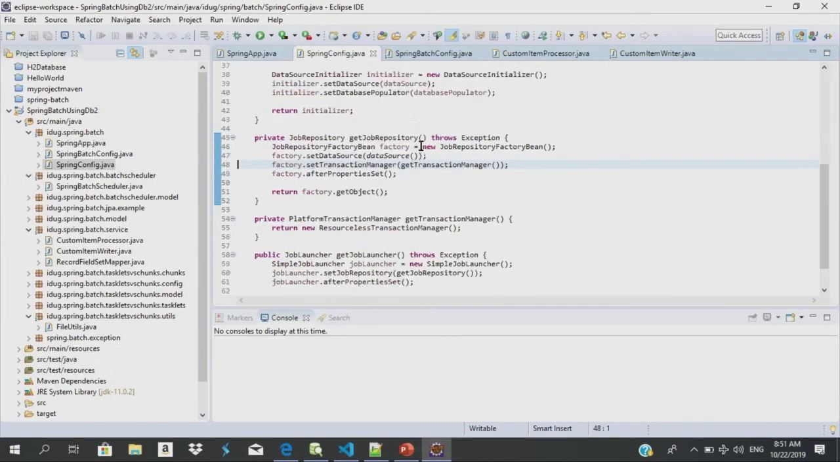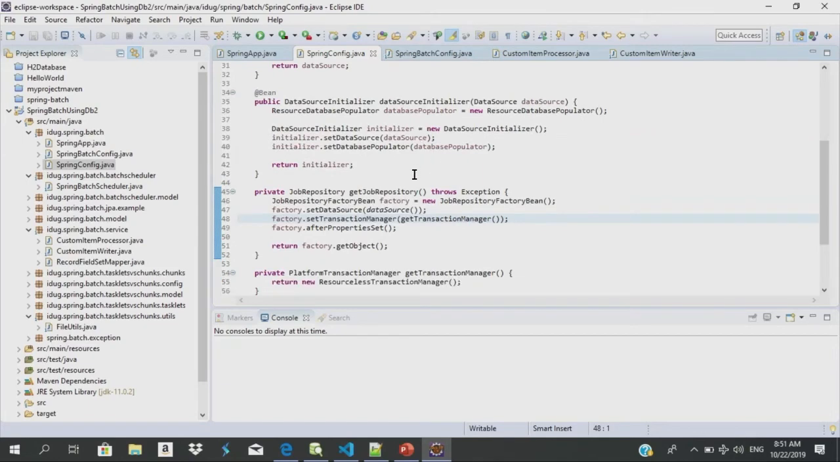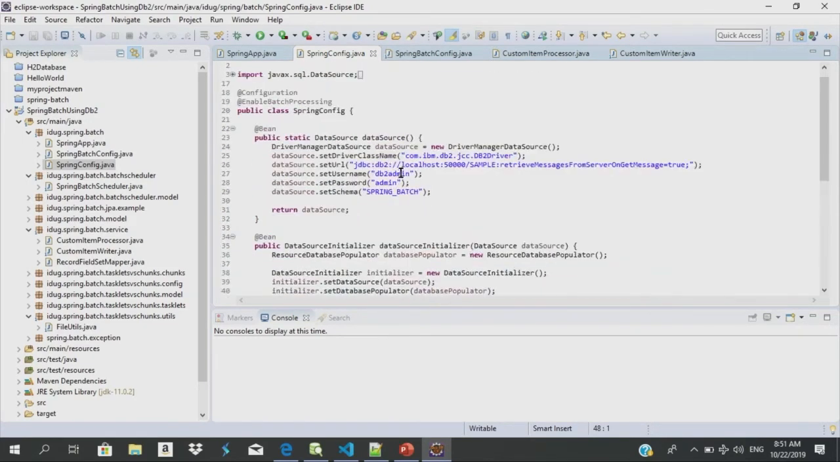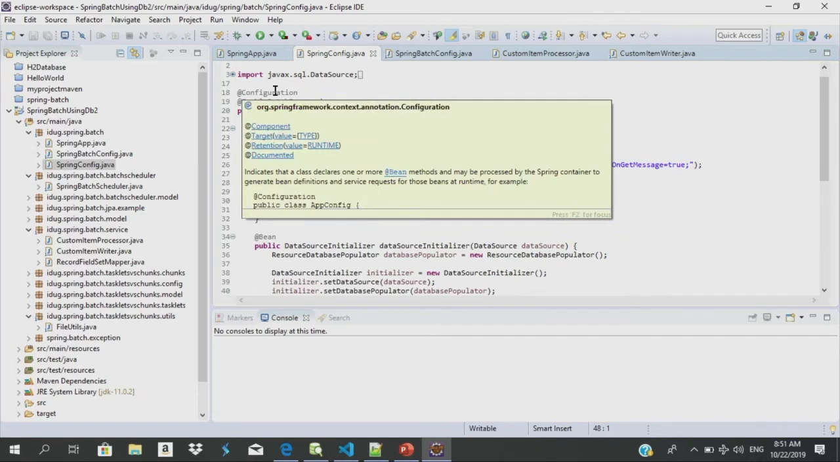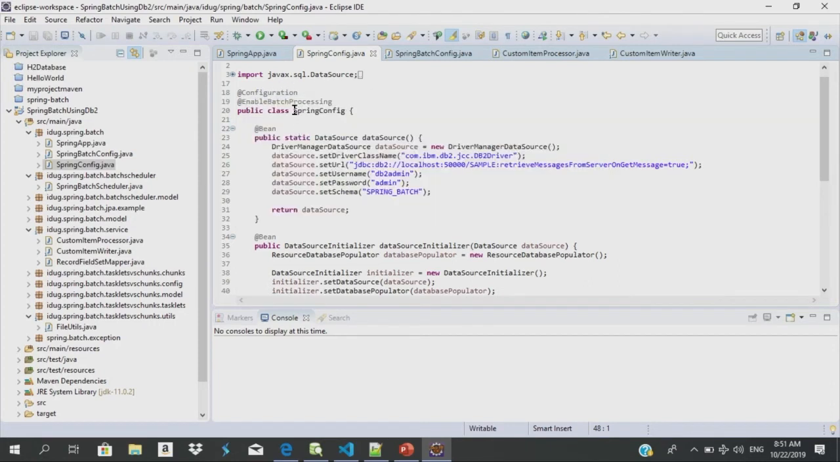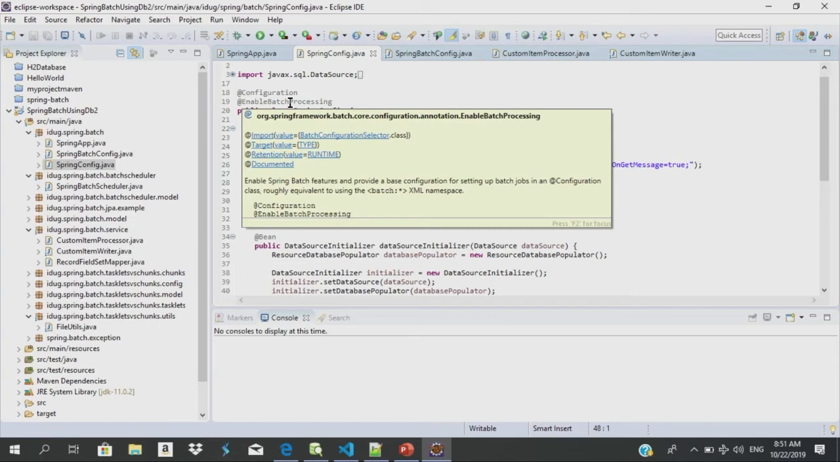A Spring configuration. This has my job repository, the job launcher, and then the data source. Notice I didn't write a lot of code here. Spring uses these things called beans, and they use these annotations. So I'm using a Spring annotation, which already has all that code developed. You're just leveraging on top of it. So you have the configuration and enable batch processing. And that's the power of Spring.